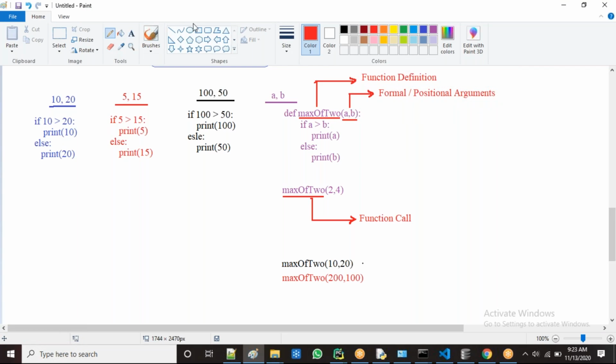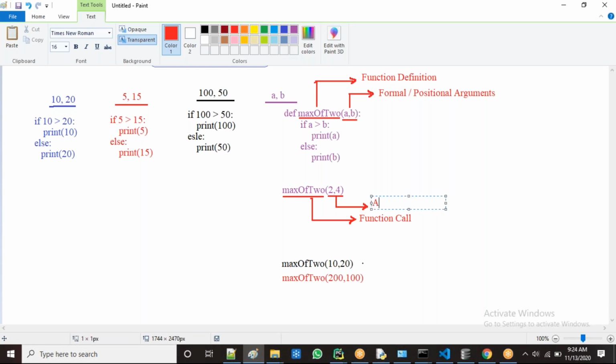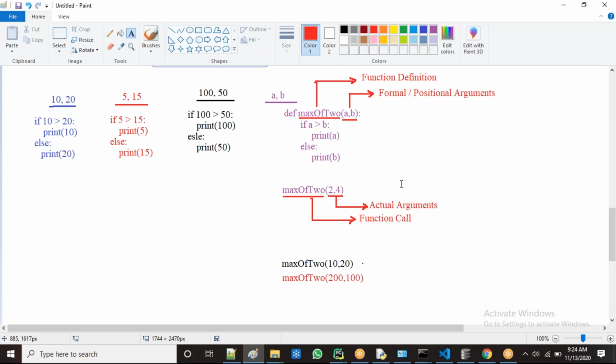Then in the function call, we also have some arguments here. Some arguments are there, so they are called actual arguments. So all of you observe here, these are called actual arguments. So the above one is formal and the below one is actual arguments, guys. Above is the definition and below is the function call, above formal arguments and below actual arguments.